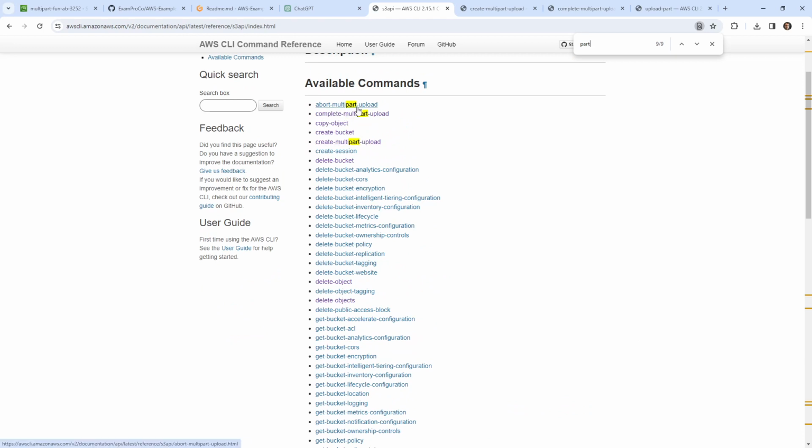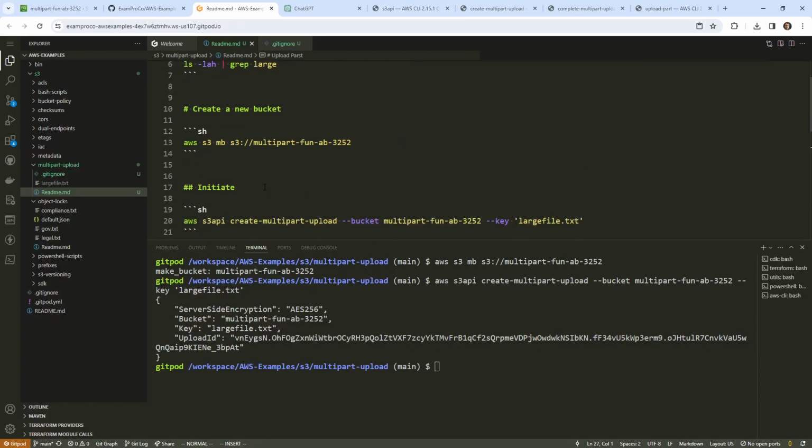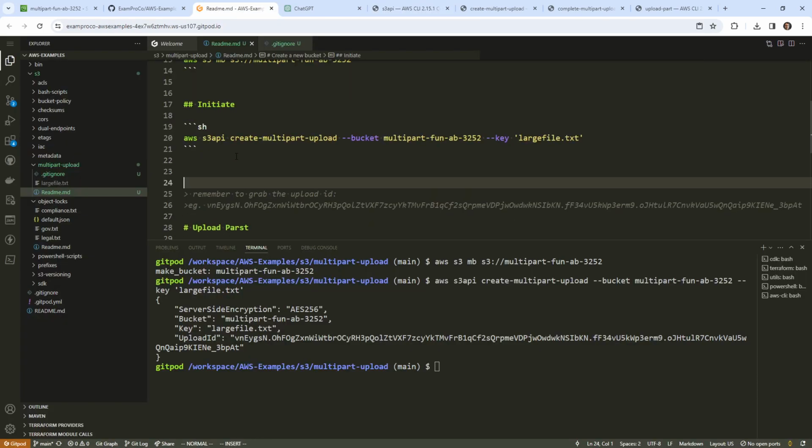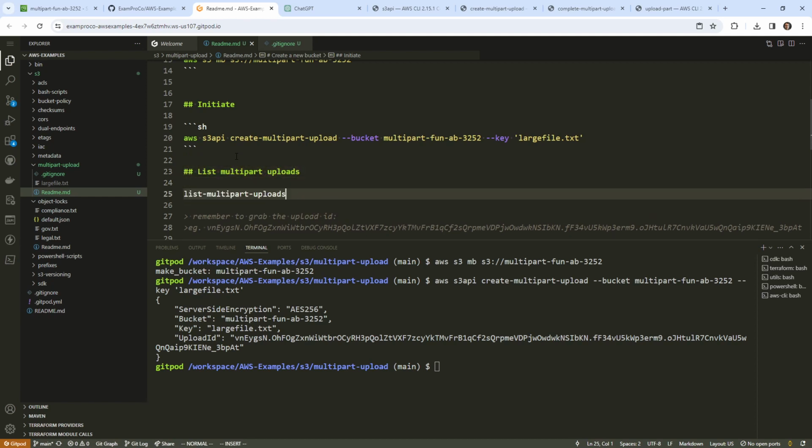Create, complete, abort, list multipart upload. So let's go take a look there and see if we can see ours. So initiate, list multipart uploads. And I'm going to just assume it's aws s3 and we can just do that. I can't imagine it would take any additional parameters other than the bucket. So go ahead and grab this. Okay, let's take a look here and see if that works.